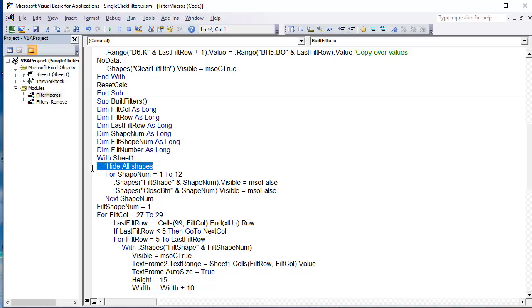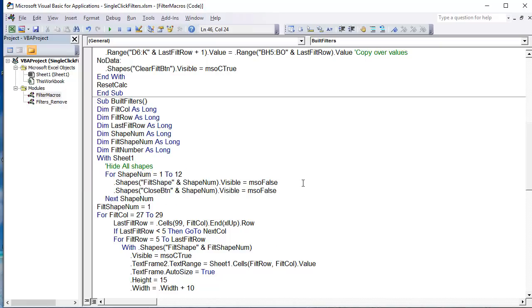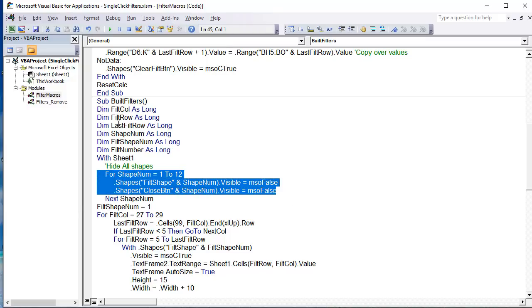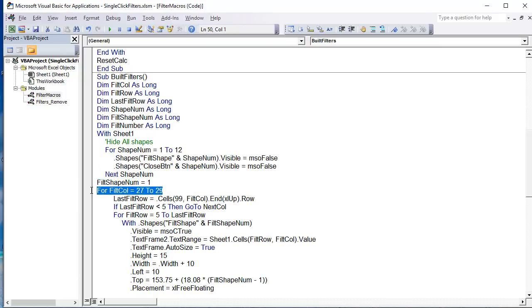The first thing I want to do is, when we rebuild all the filters, hide them all. So here's that loop again, the same loop, the shape number 1 through 12. We're going to hide all of the shapes, and we're going to hide all the close buttons. So this part of the code hides everything. Then I want to put those new shapes in, and base them off of whatever criteria we have. So again, we're going to start our first loop. First of all, we're going to set the first filter shape number to 1. We're going to run through them all, but I need to set the first one at 1 just so we can keep track of them.